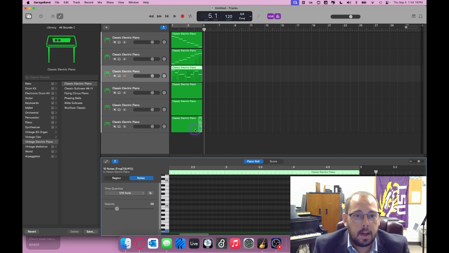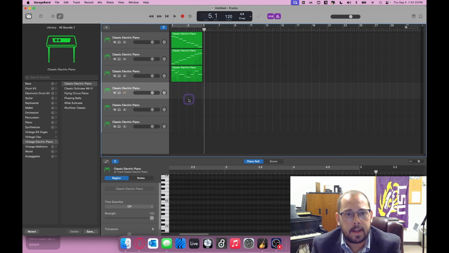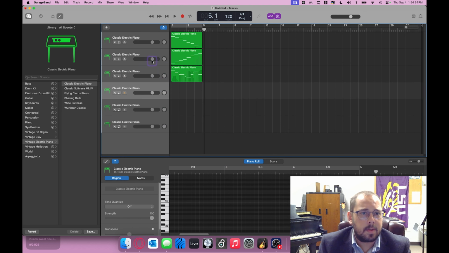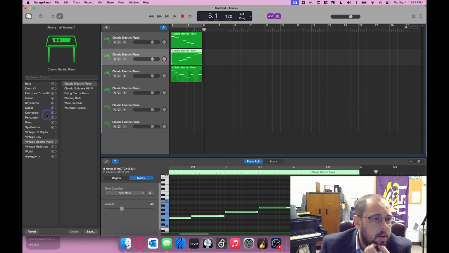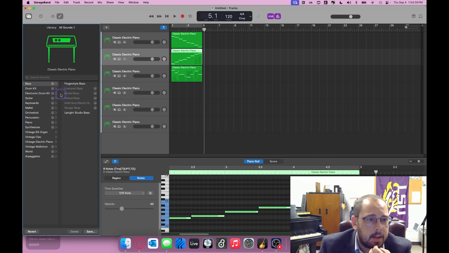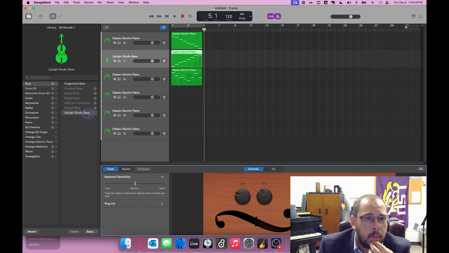And actually, I've decided I don't need these here on these 3 tracks. Now, we got to make some sounds for them. So I'm going to leave the electric piano right here, but let's change it up. Maybe I'll look at what do we have on this side? Do I have any bass sounds? I do have some bass. Let's go upright studio bass. Why not? We'll do that there.